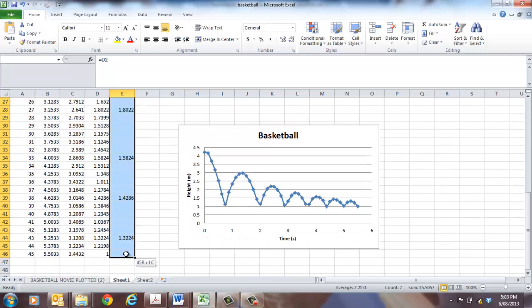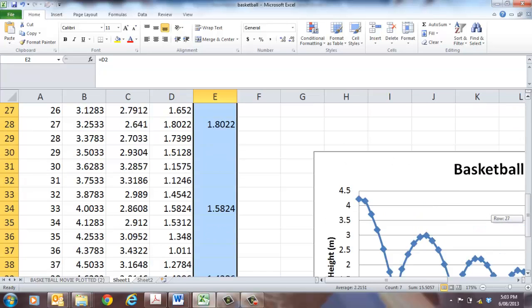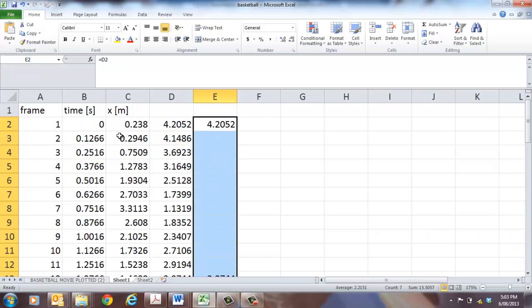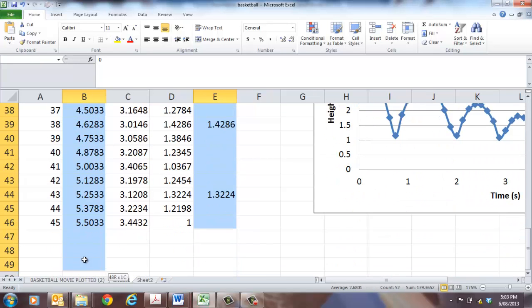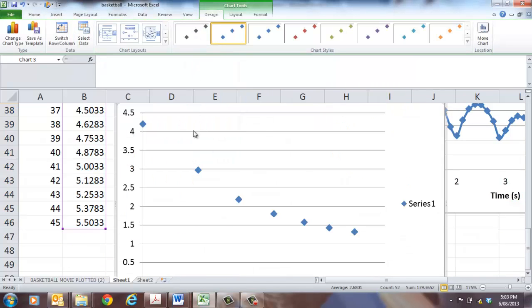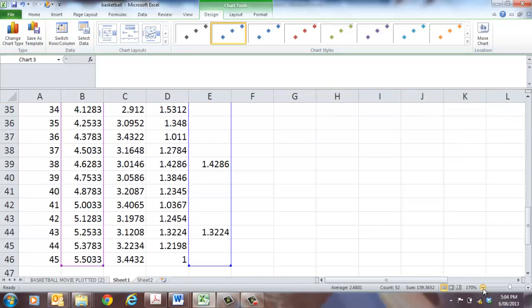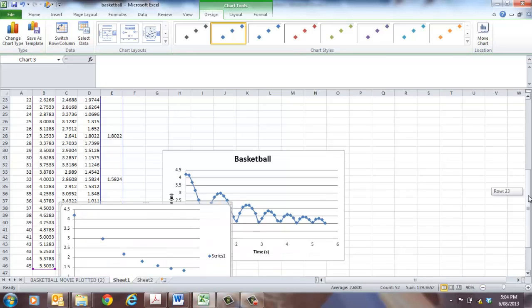and again if I hold the control button down, I can find my time, I've just made it bigger, and highlight it, and then I can insert my graph. Insert a scatter graph. Alright, and I'll just make that a little bit smaller so you can see the whole thing. Alright, so back to what we were originally doing.